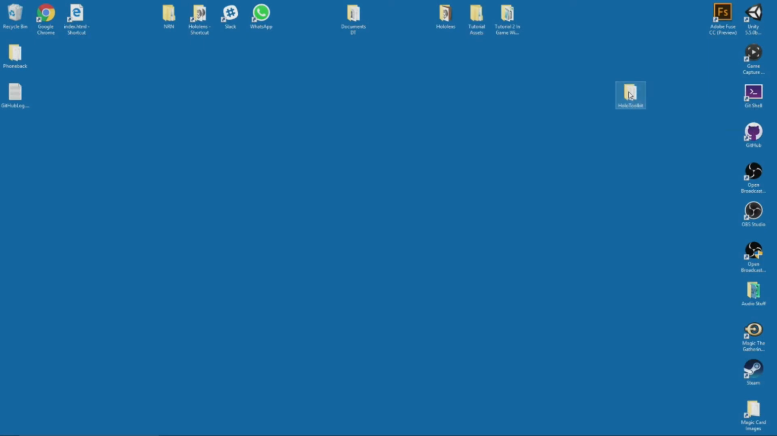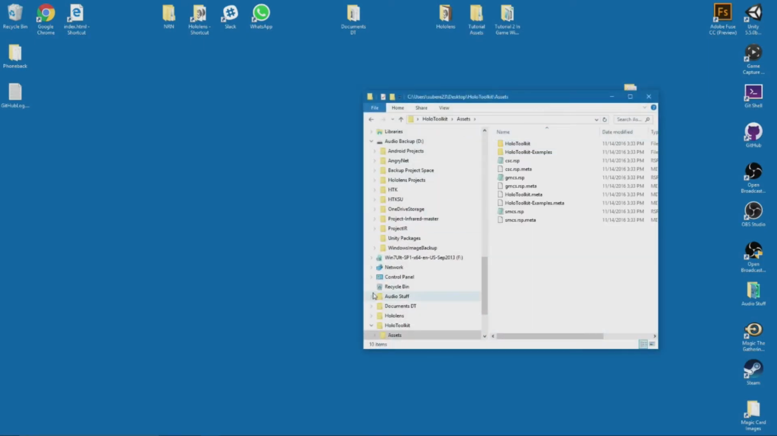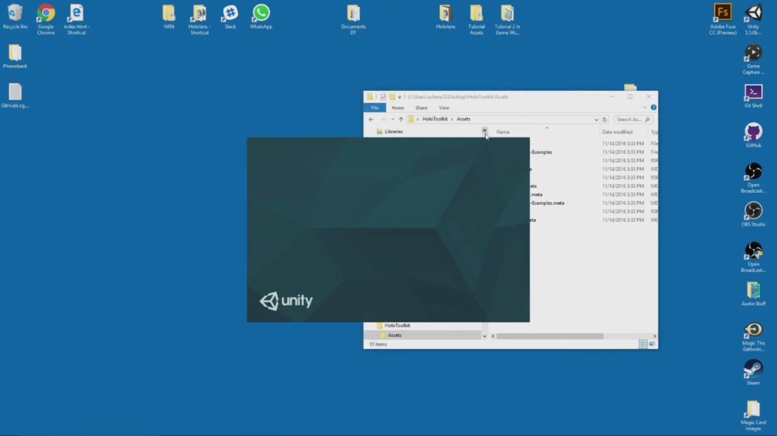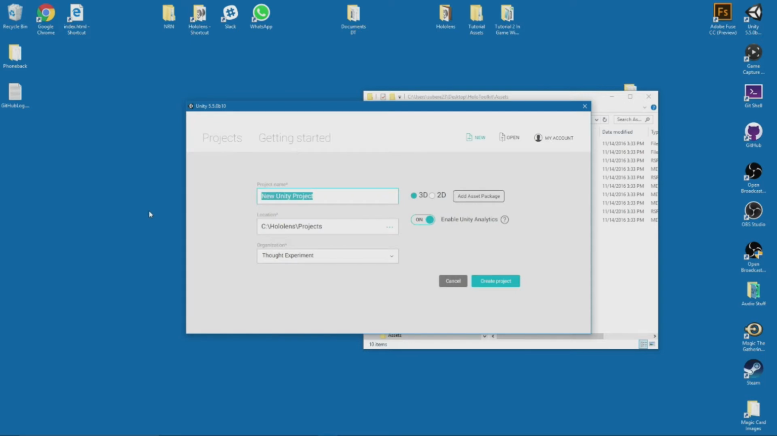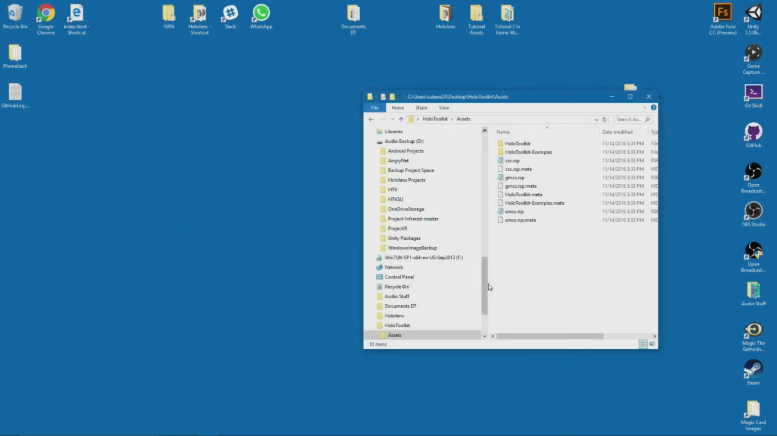Assuming you followed the previous tutorials, double click on the Holo Toolkit folder and then double click Assets. Open Unity. When Unity loads up to the Project Select screen, click on the New button. In the Name field, type NRN HoloLens Dev 101. Now you can use a different name here, but it might cause some confusion down the line. Click Create Project.